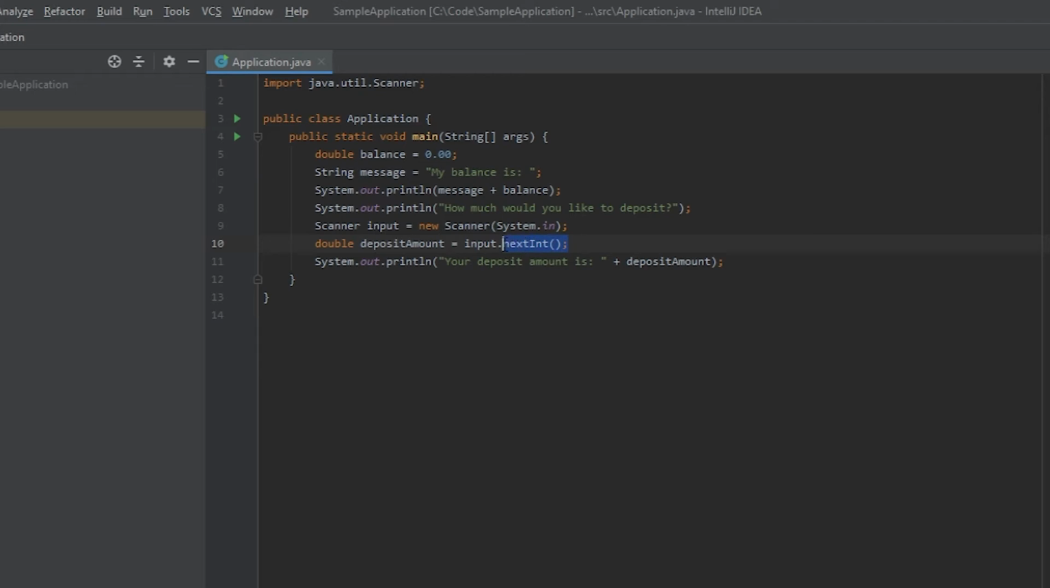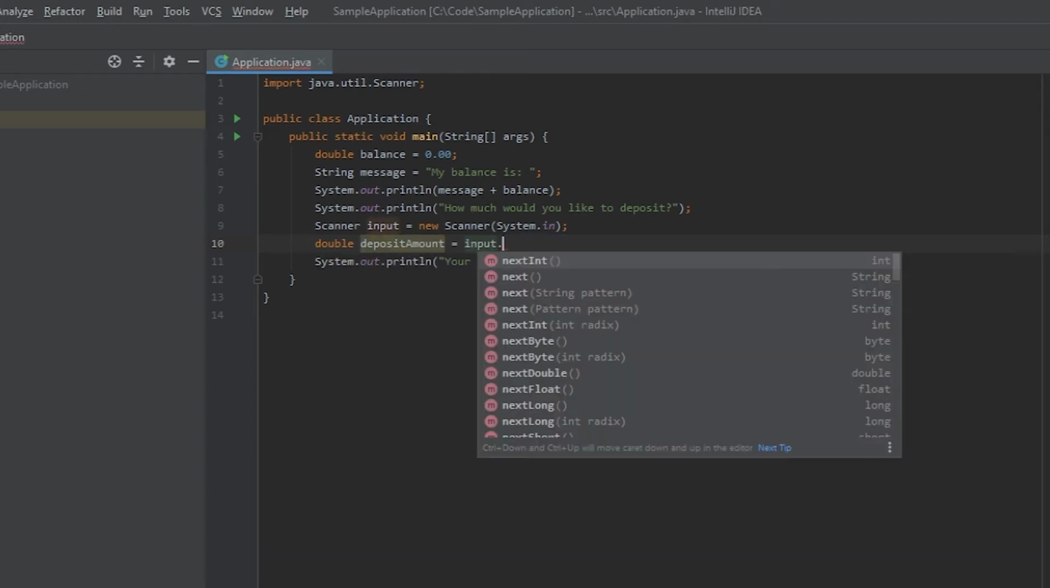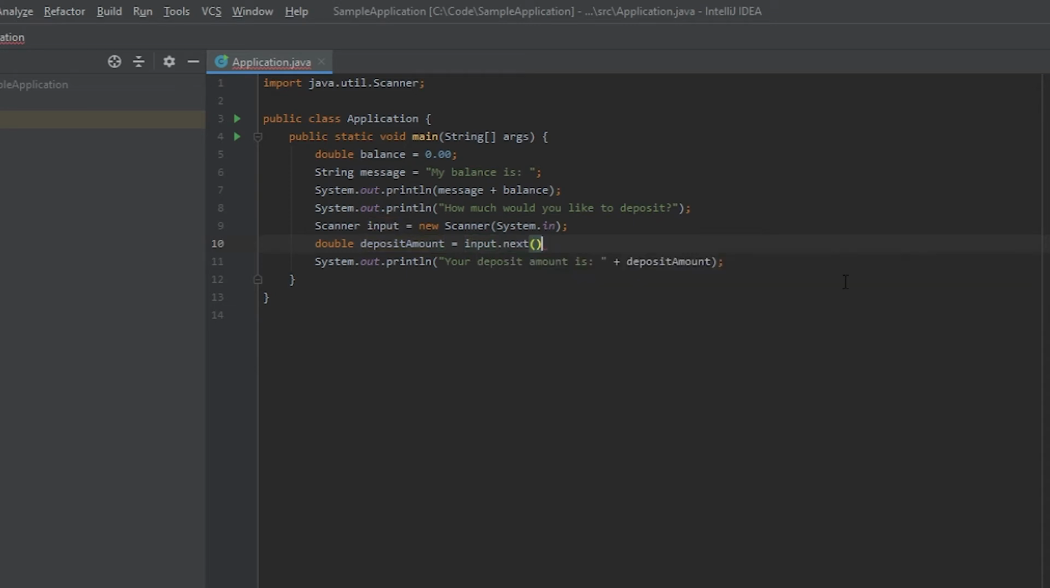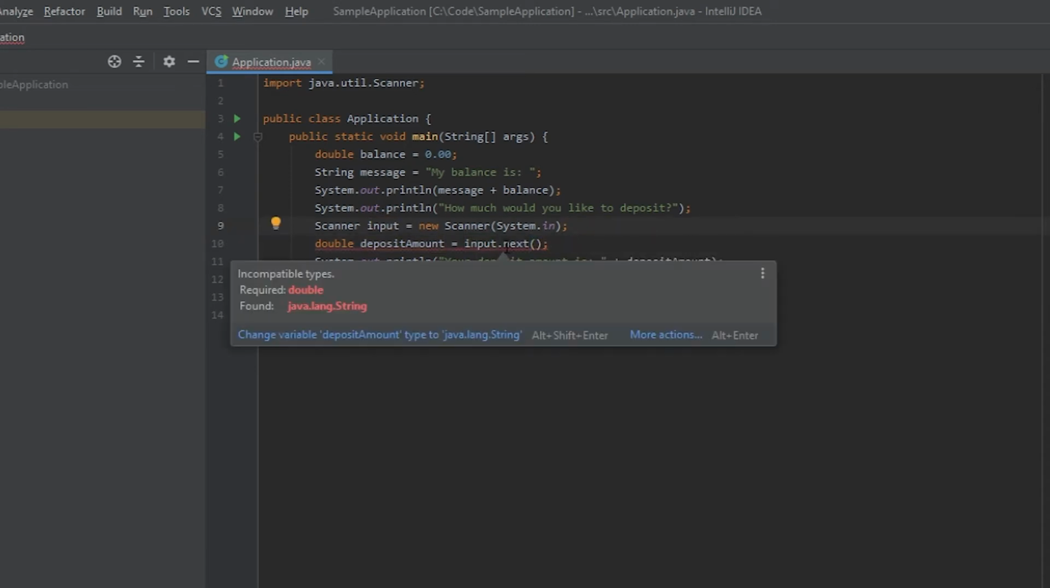So if we go ahead and delete this and we hit dot, now we see there's next int, next. And one thing I want to show you is if you select something incorrect that cannot be stored in a double, such as just next, which will return a string, and put a semicolon on the end, it'll actually tell you this is invalid. It is incompatible types because you are wanting to store a double and it found a string, and it cannot store a string in a double.